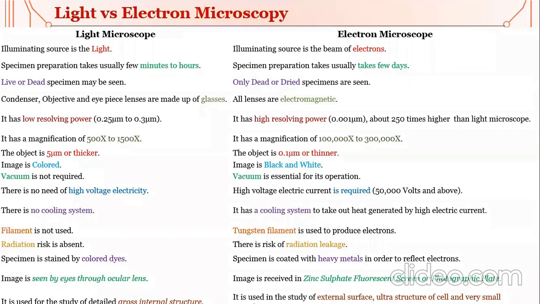In a light microscope, a filament is not used, but in the electron microscope, a tungsten filament is used to produce electrons. In a light microscope, we can use natural light, or the light generated through a bulb. So that's why no filament is needed.